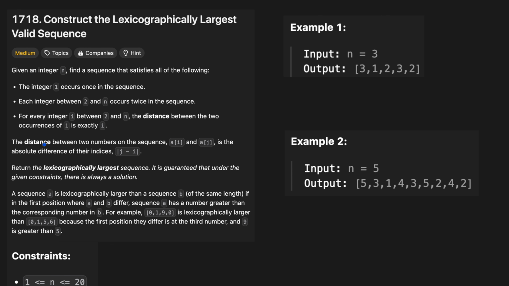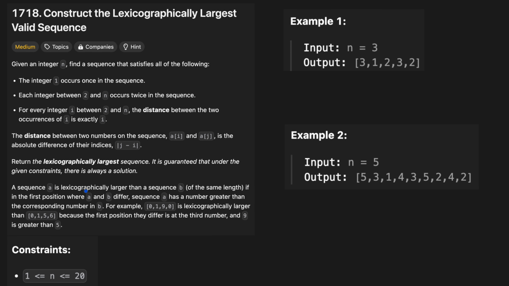Now to the definitions. The distance between the two numbers in the sequence, ai and aj, is defined as the absolute difference of their indices i and j. And a sequence A is said to be lexicographically larger than another sequence B of the same length if at the first index where they differ, ai is greater than bi. For example, the sequence 0190 is larger than 0156 because at index 2 where they differ, 9 is greater than 5. And the problem guarantees that a valid sequence satisfying all these constraints always exists.